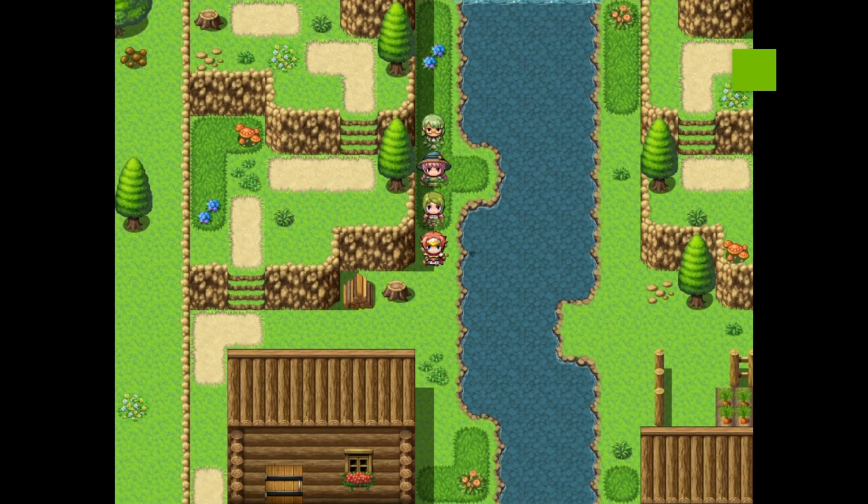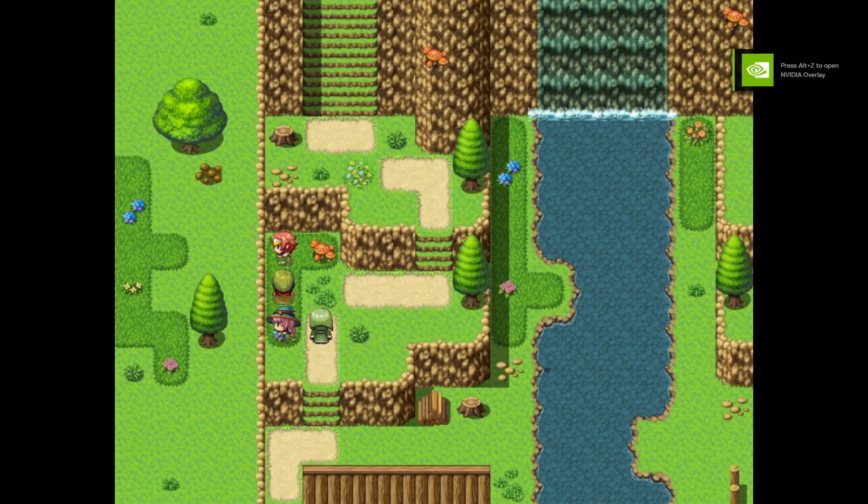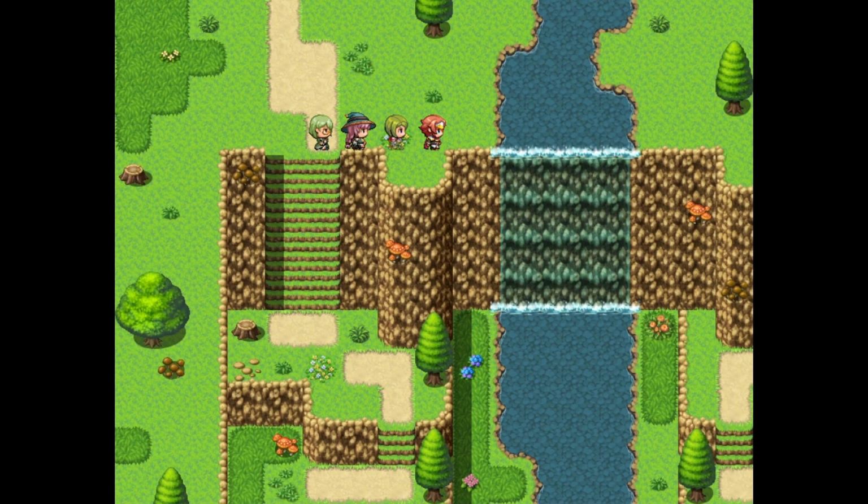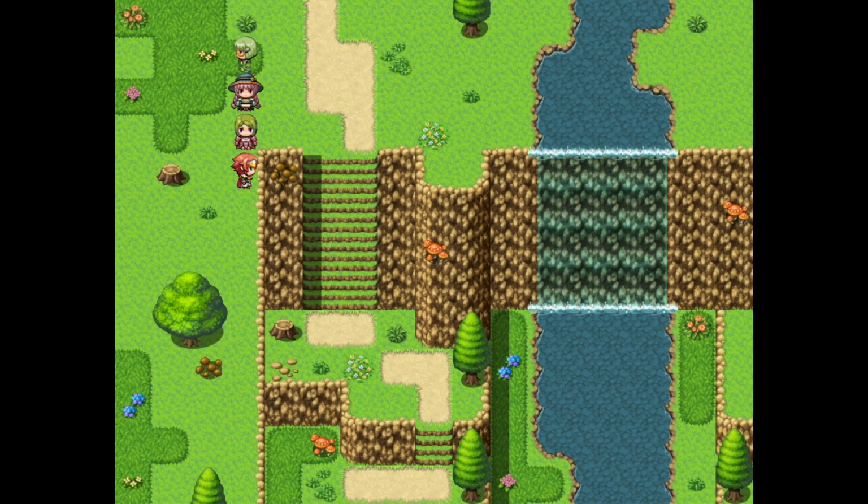Scanning. Oh, yeah. Just seeing if there's anything I can walk up on. Doesn't seem like it. Hopefully I can't. No, you can't walk down. You can do that though. That's crazy.